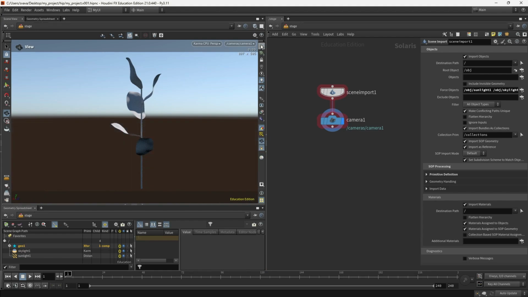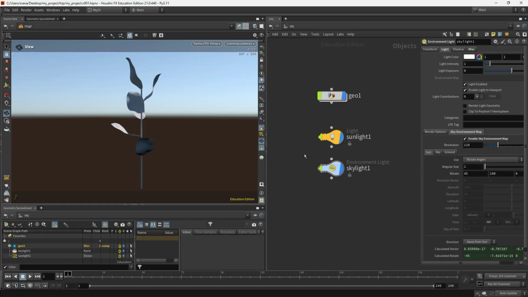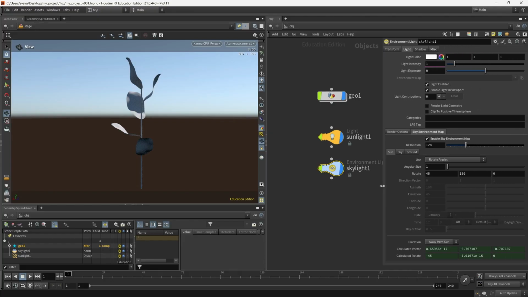I want to adjust the lights a little bit, so I'm going to pin the view inside of Solaris and go up on object level. And then on the skylight, I am going to rotate the sun a little bit. Maybe something like this. And over here too, something like this. And then I would like some softer shadow, so I'm going to increase the angular size.